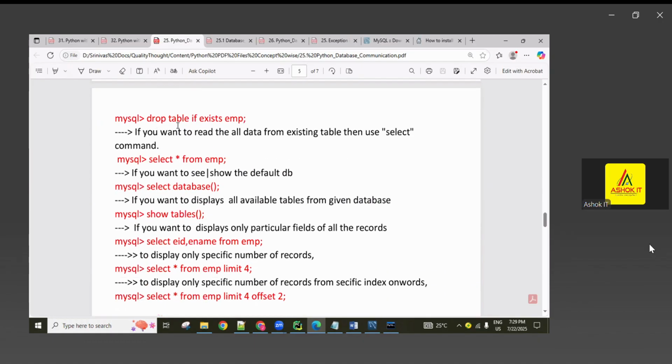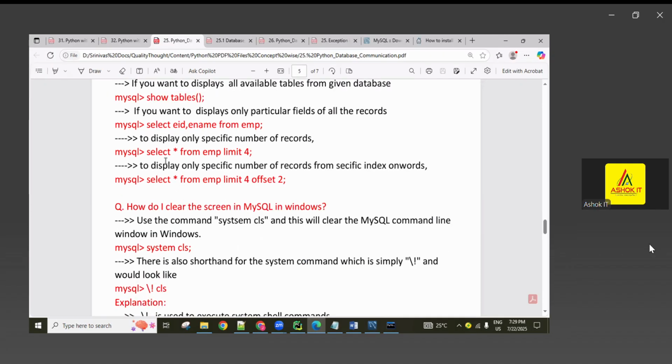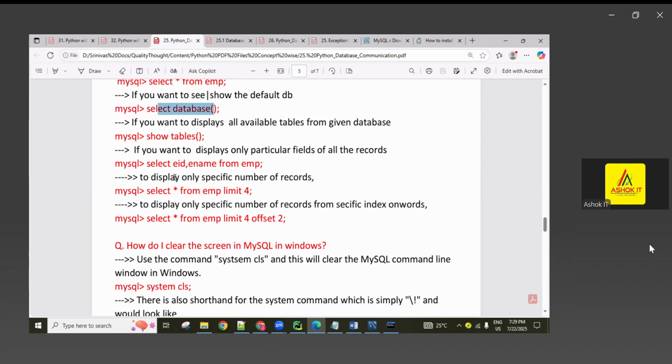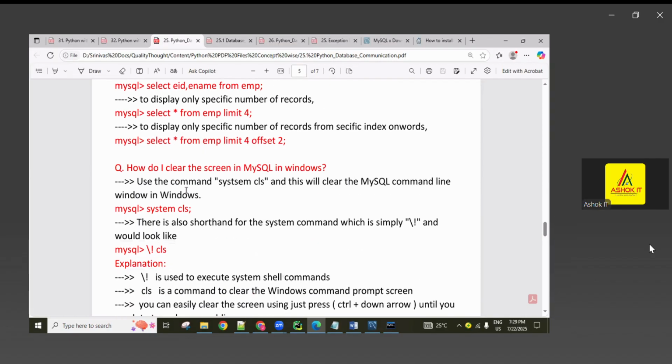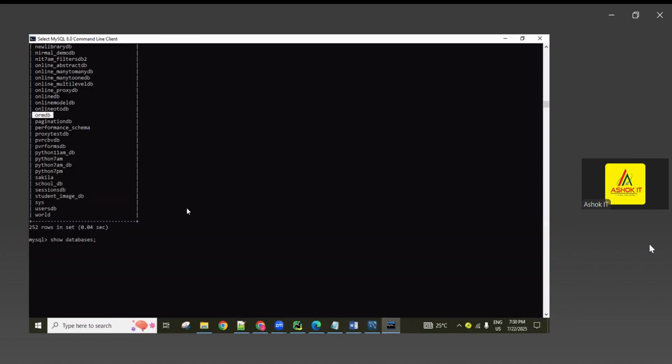And later, if we want to delete an existing table, select a database, or see which one is the current one, there are some queries like that, guys. So just go through this one. In the next session, I will explain clearly. A lot of SQL queries I will explain. And also, so far we executed this one, guys.